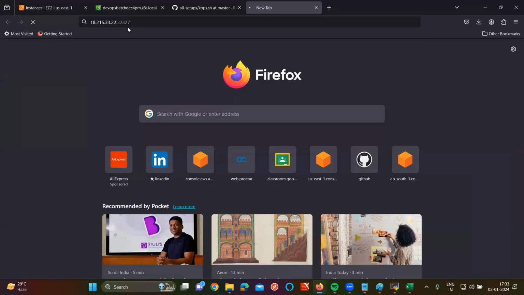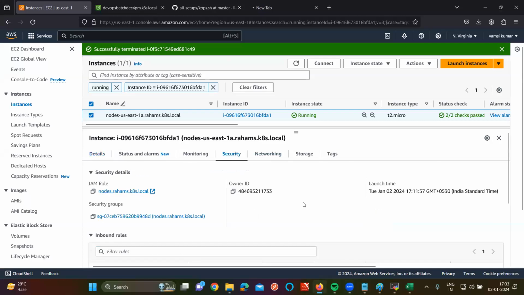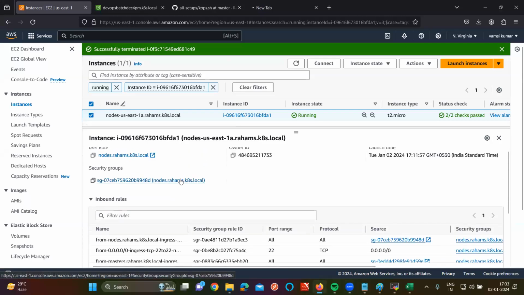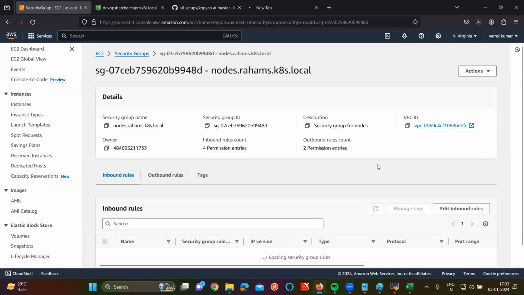Is it coming, sir? No. Why it is not coming is the simple reason that whenever you create these worker nodes, they come with the default security group. The security groups will not work properly. For that purpose, go to security. Click on the security group. Delete all of them and add all traffic. First of all, remove them permanently.